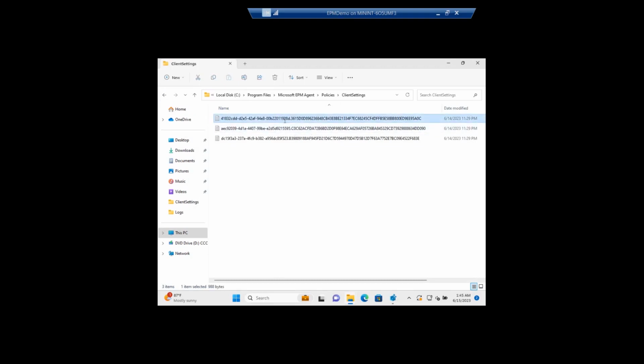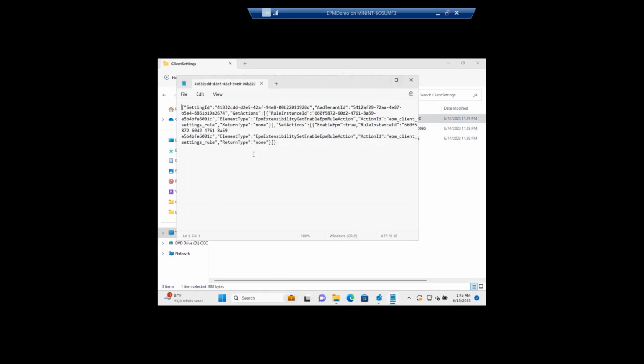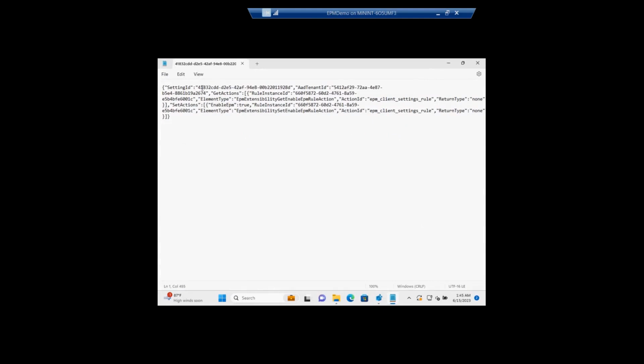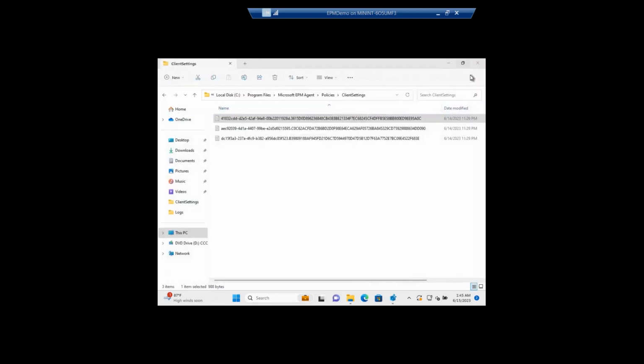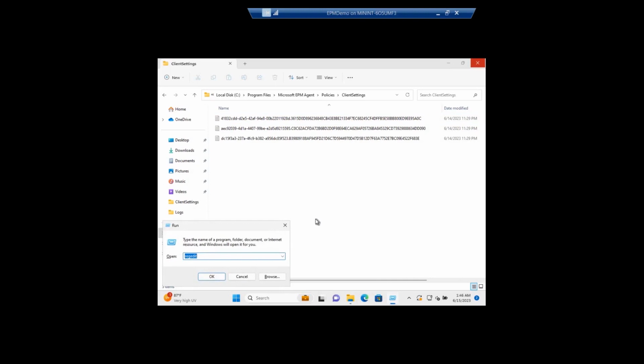So that is there. If I double click and open this in Notepad, let's see. This has the setting ID, the AAD tenant ID, and over here the important part, the toggle: enable EPM is set to true. This shows that the device got the policy and the policy is telling the device to turn on the EPM bit. Okay, so far so good. The folder structure is there and the policy has come down. Okay, now let's take a look over the registry.